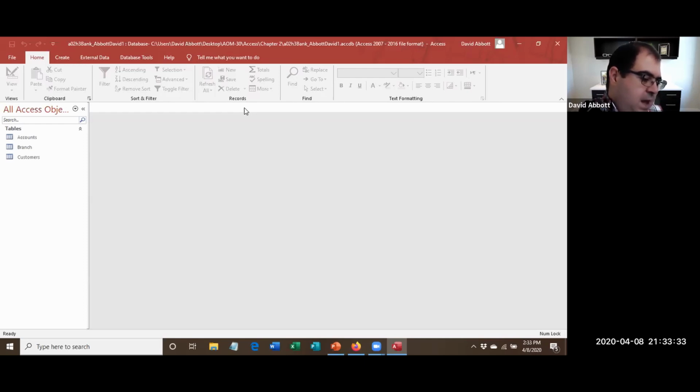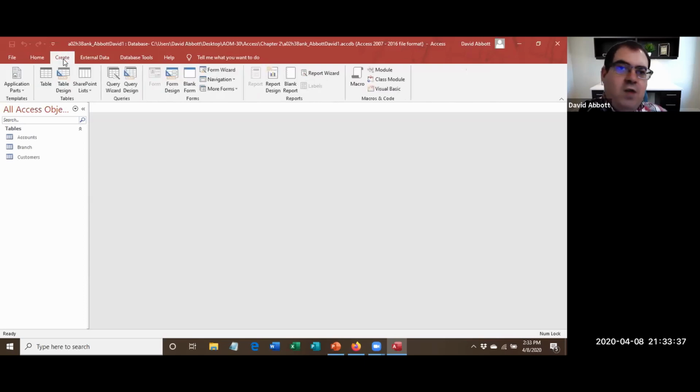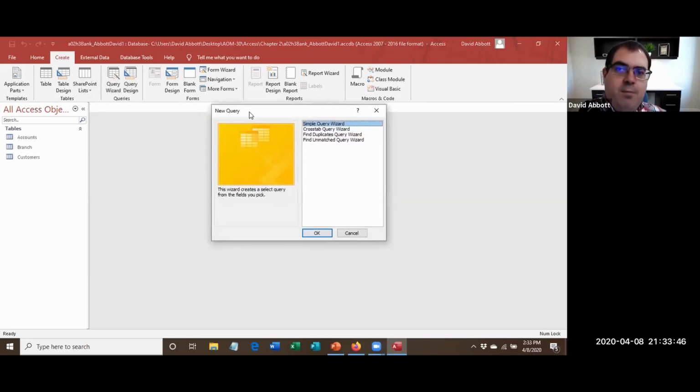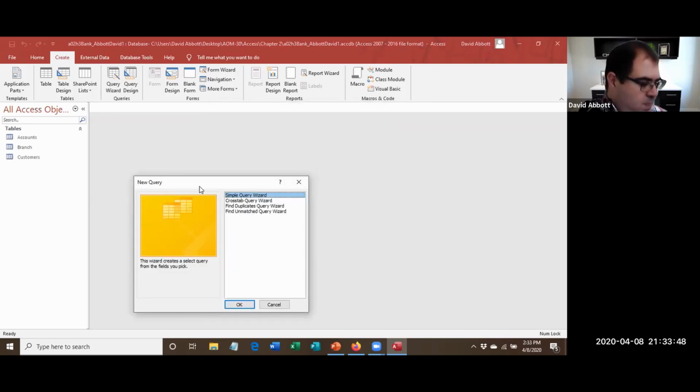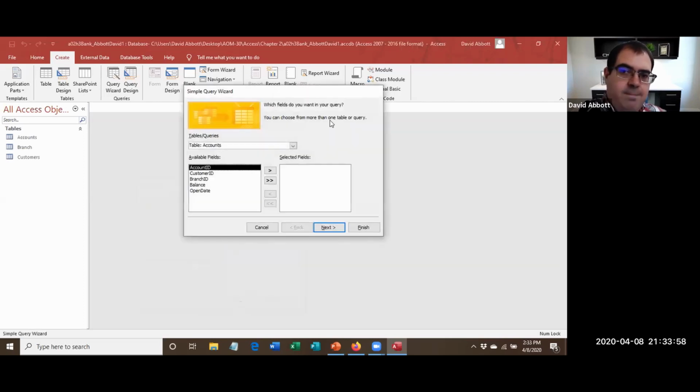So we're on step B. This time we're going to use a new tab. We're going to use the create tab. And then under queries, we want the query wizard. So we'll click on the query wizard. Brings up this dialog box. And so we want to use the simple query. So that's selected. So simple query wizard, that's what we want. So we'll click OK. Brings up the simple query wizard.